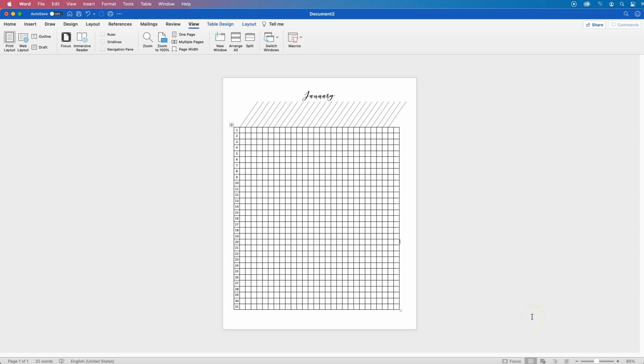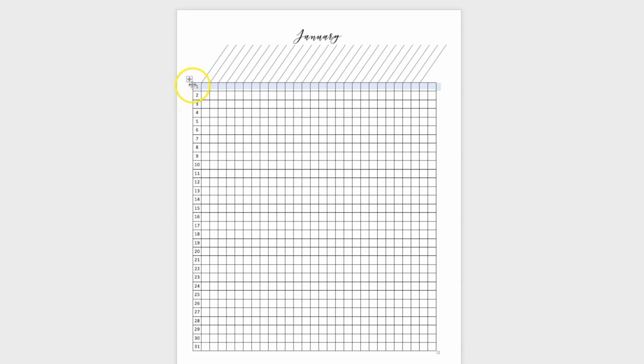You can add additional design elements to really make it stand out, for example, making each alternate row a different color. If you want to do that, you can select an entire row by clicking just to the left of it, and then hold down your Command key on a Mac or Control key on a PC, and select the rows that you want to change the color of.